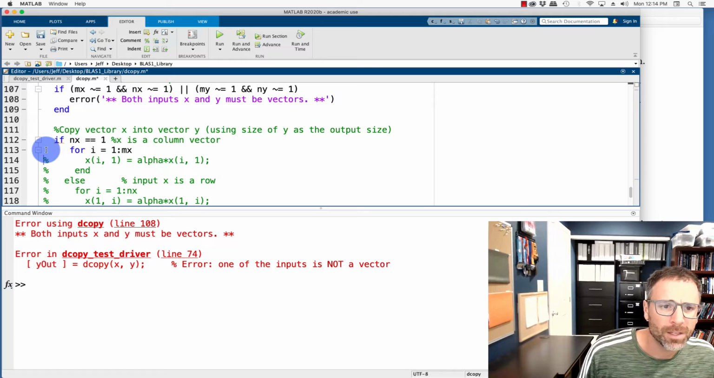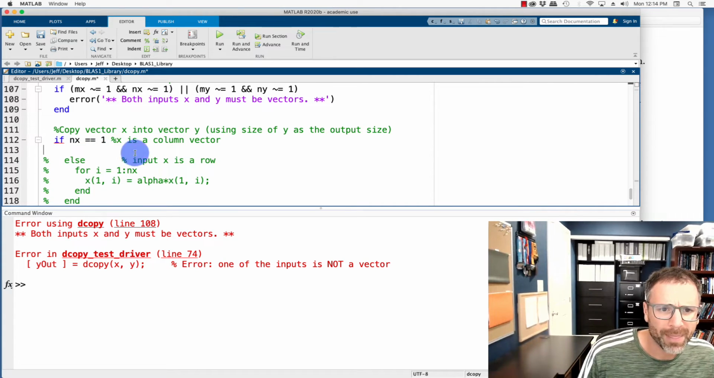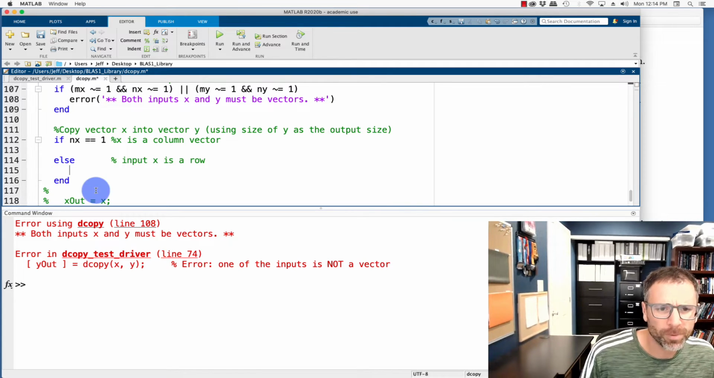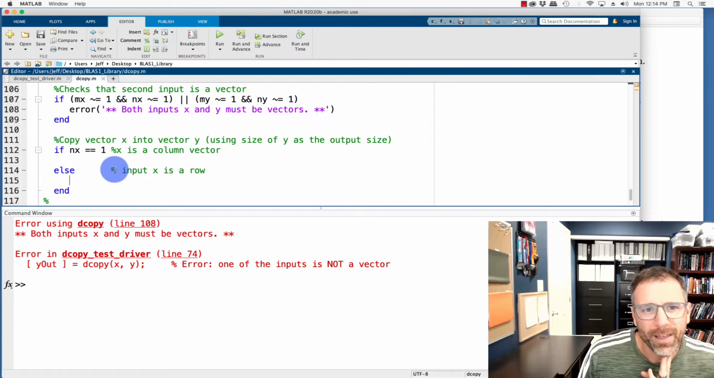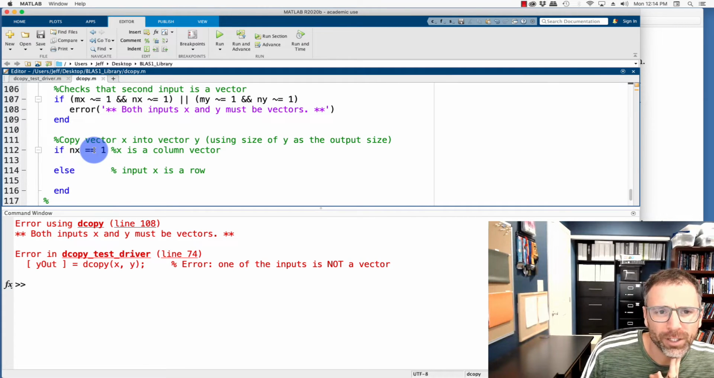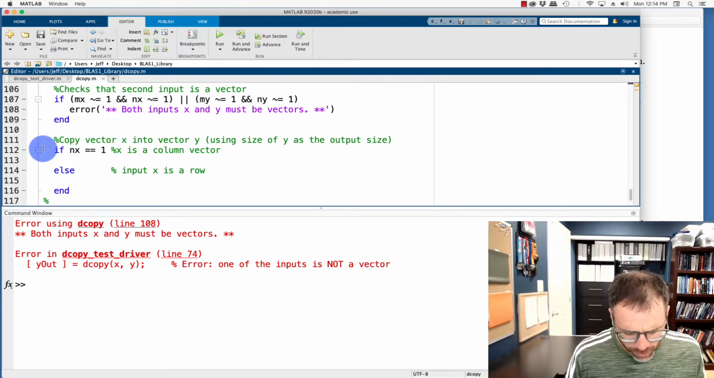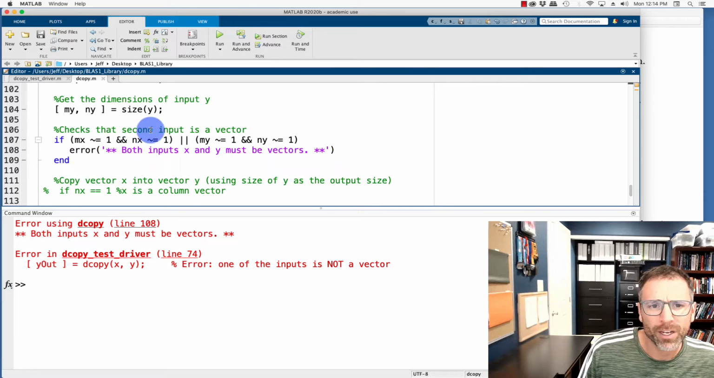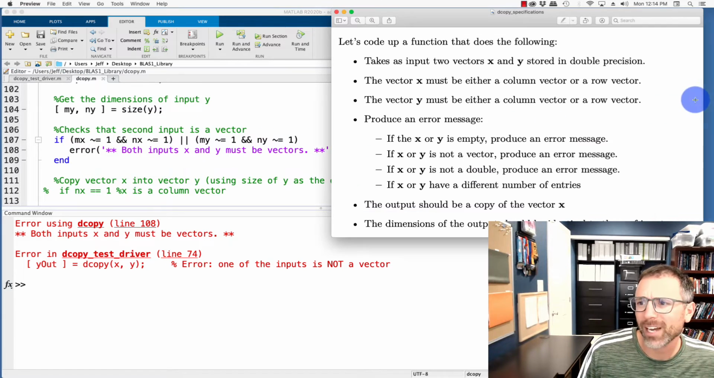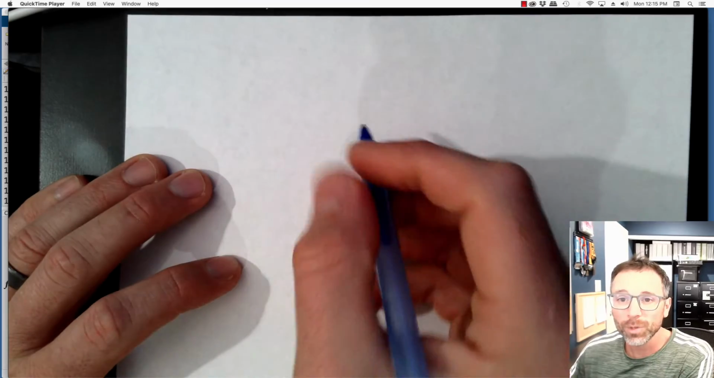Okay, so we can actually delete this stuff for now, and then we have to think about what we're doing here. We're not doing a scalar multiplication. If nx equals 1, that means x is a column vector. I think we need one more error check, different from the one we did previously. Right now we've checked that both are vectors, but we actually need to check that they have the same number of entries. Let's do a little bit of thinking.